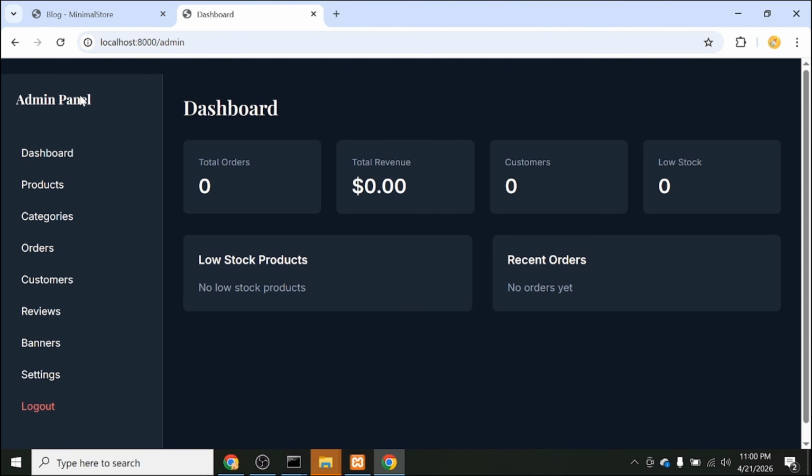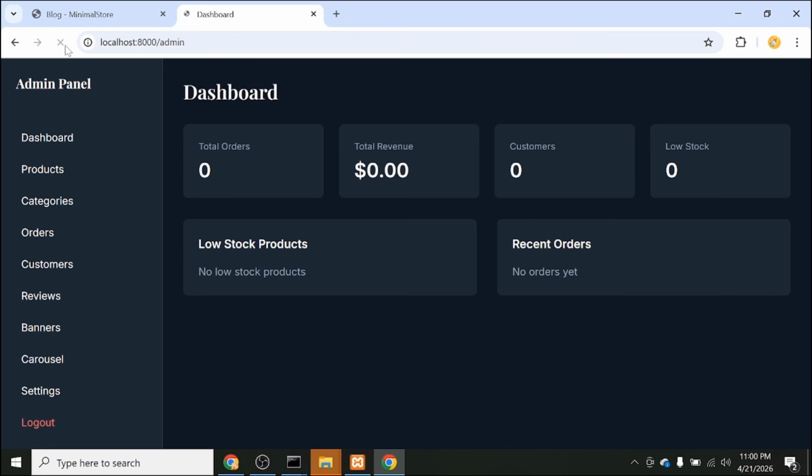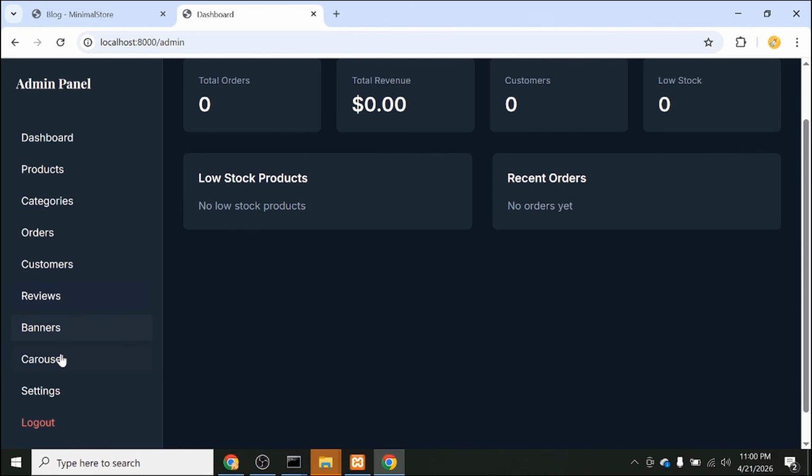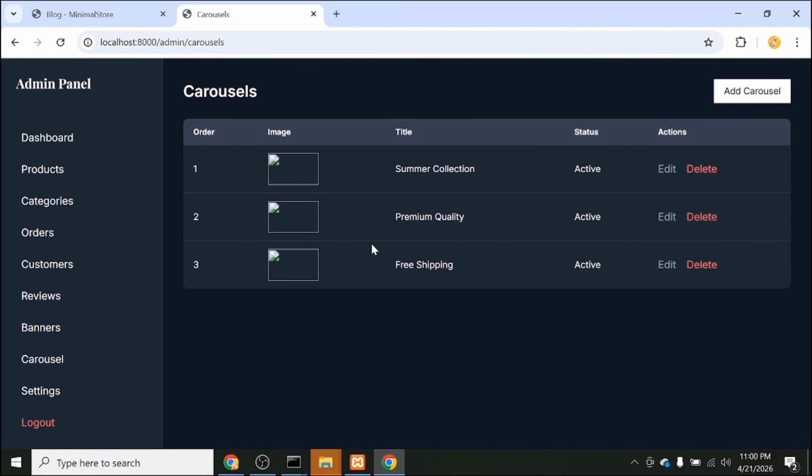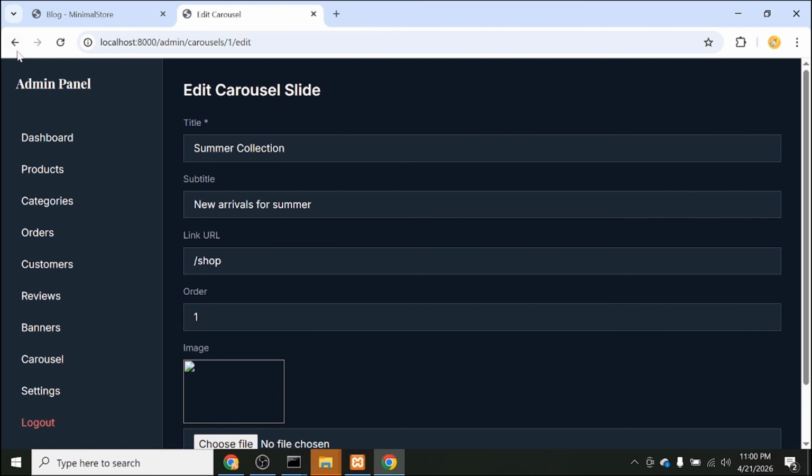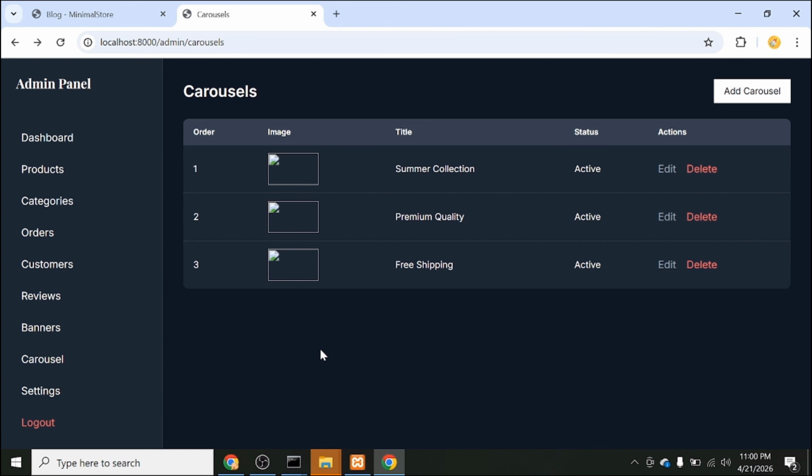I will go to the admin panel, then refresh. I will check what it has done in our admin panel. Here is the dashboard, and carousel. So here you can see our carousel. I can edit here. Carousel, everything is customizable. I will take time and edit everything here.